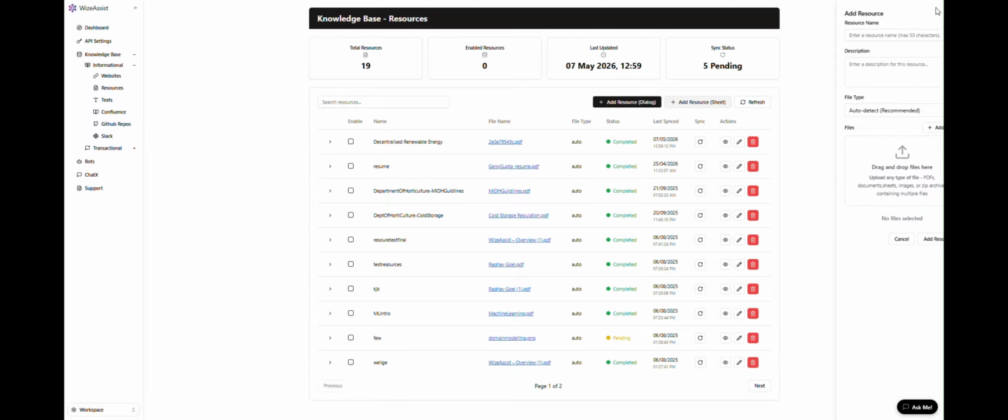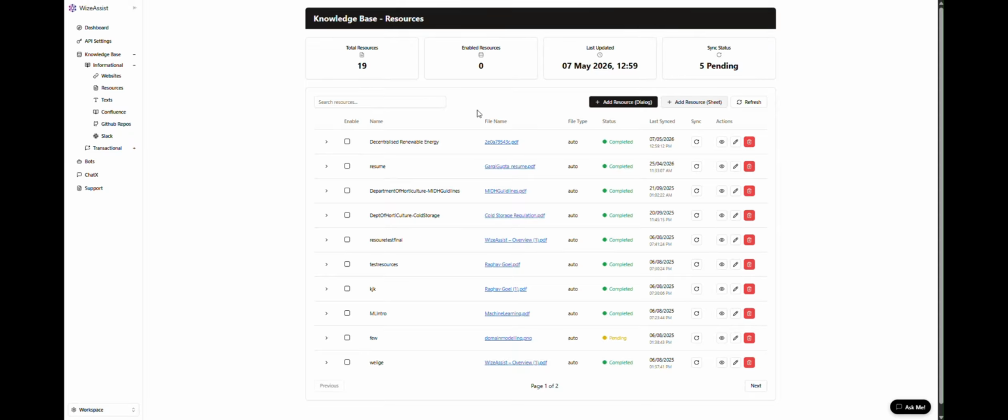After clicking Add Resource, WizeAssist processes and embeds the files automatically. Once the status changes to completed, the content becomes searchable and can be attached to your bots. You can view, edit, or delete uploaded resources whenever needed.